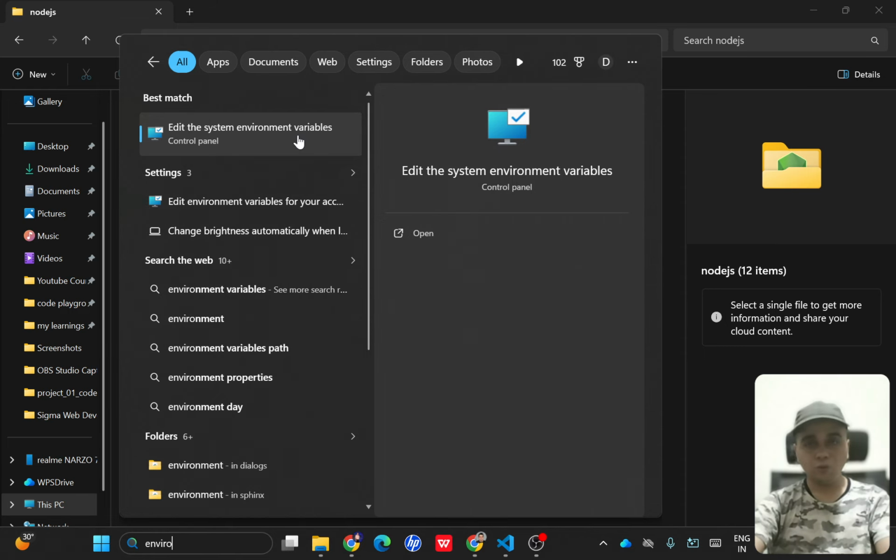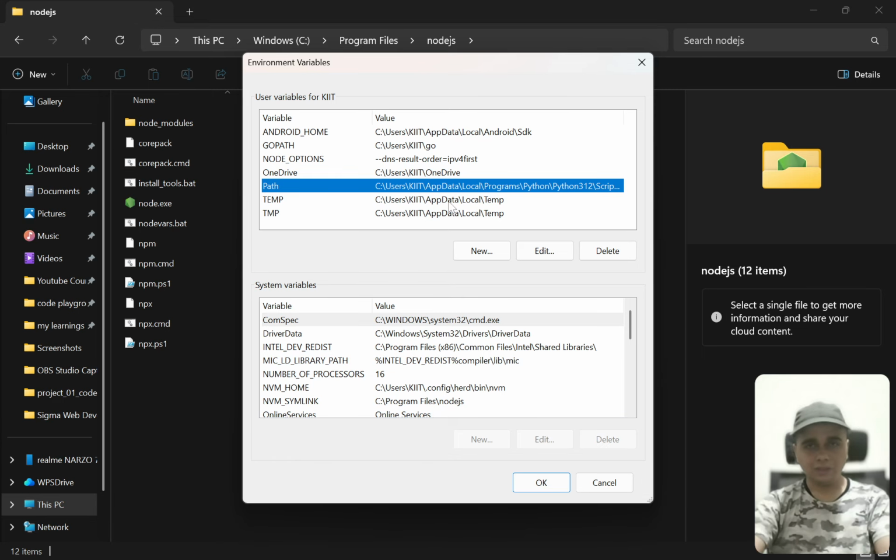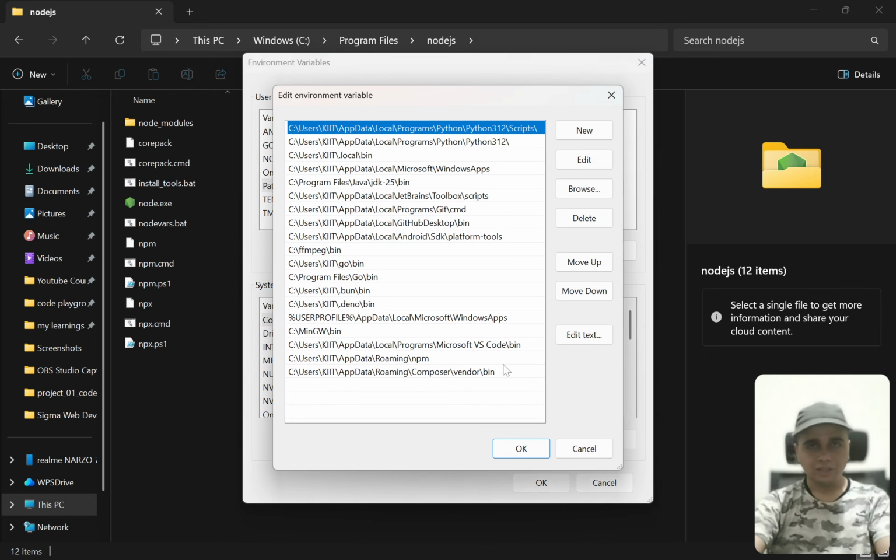Typically, if you want this environment variable to be available for all the users using the same system, you can use the system environment. If you're a single user only, go ahead and edit environment variables for your account. Now here we have a path right here. If you double click on this, you'll find a lot of things. Don't modify the default paths, because that will cause some inconsistency.